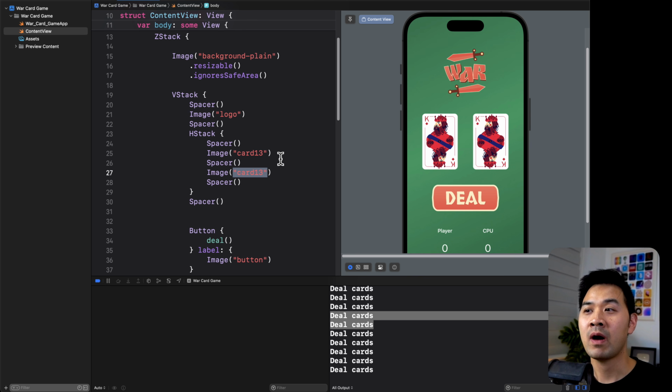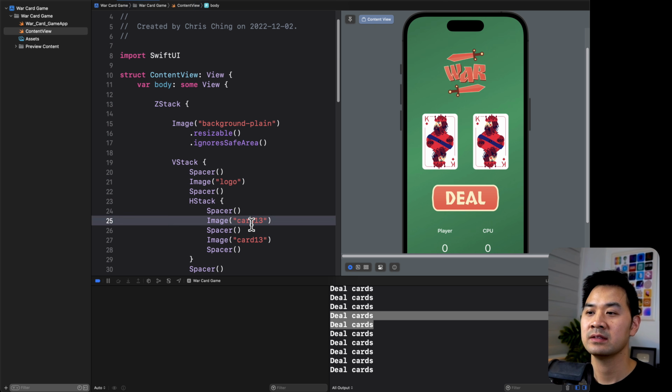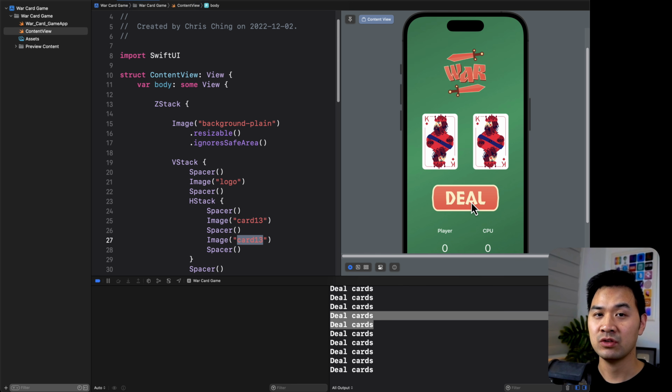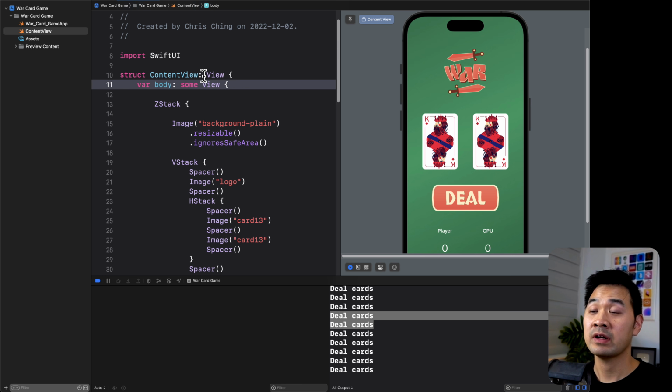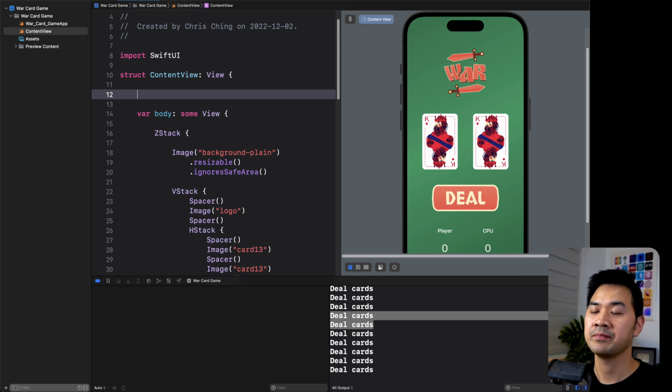So why don't we go at the top here and declare some variables to represent the cards for the player and the cards for the computer. And that way, when we hit the deal button, we can change the value in those variables. Let me show you what I mean. So put your cursor in front of var and just create a couple of lines right there like that.